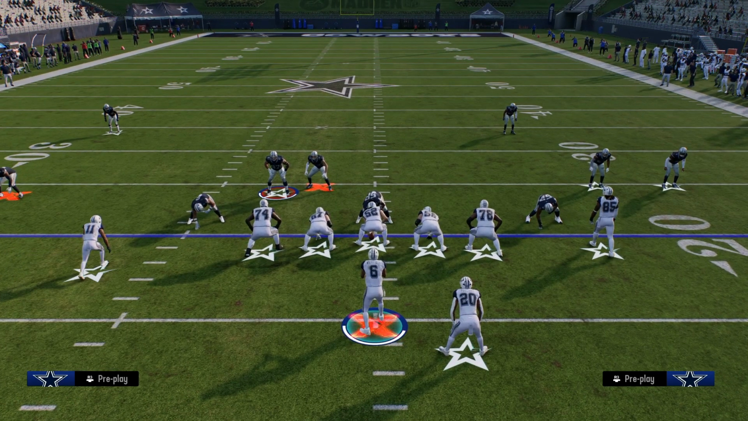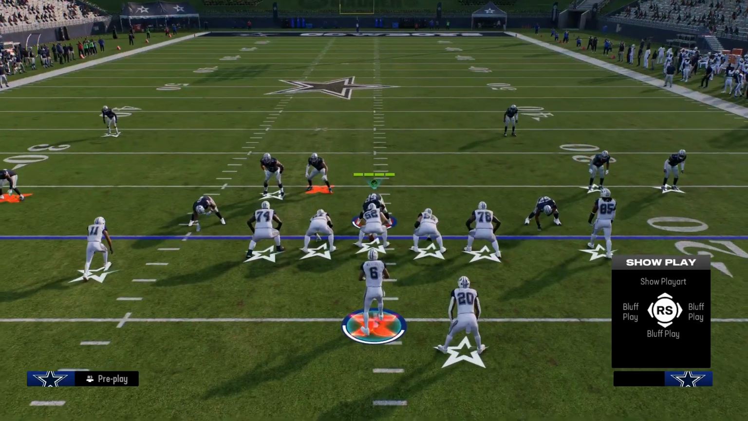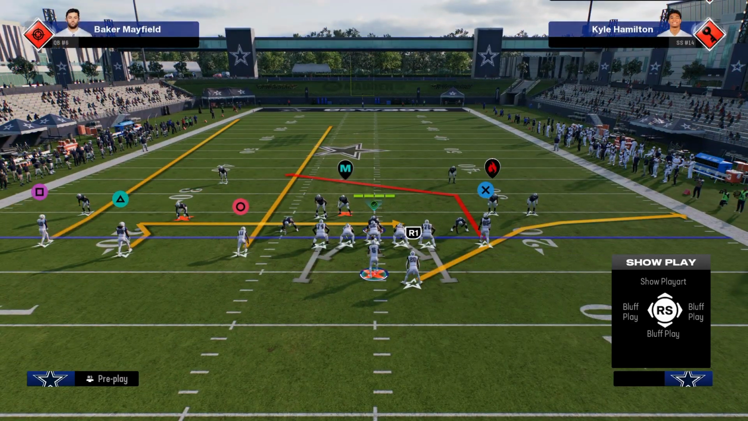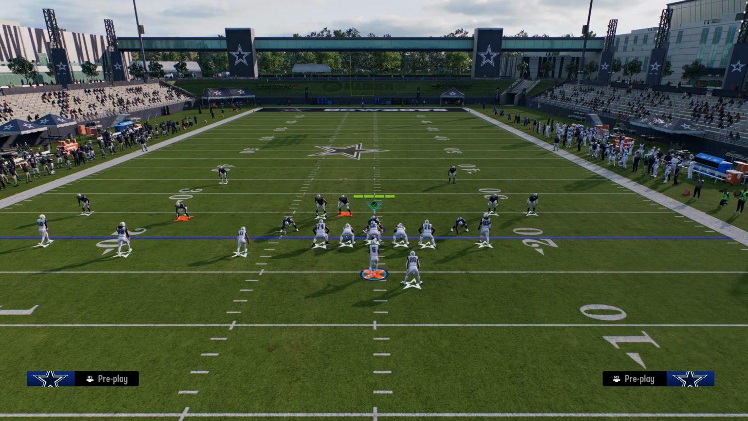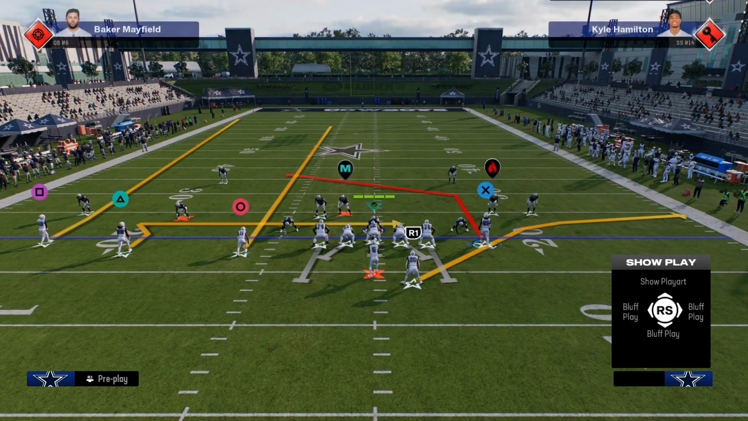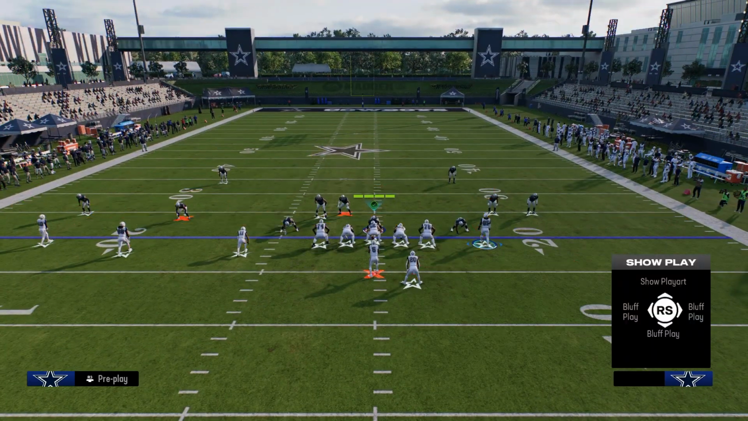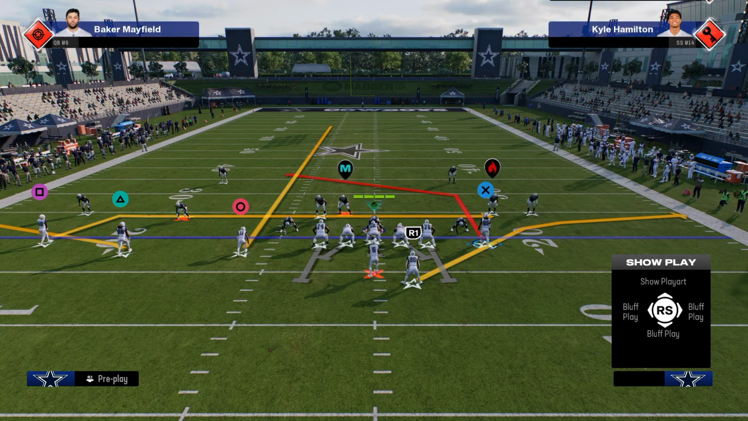If you're getting a lot of cover two here, what I like to do is we're going to go ahead and just streak this guy on the left side. And then it's a little bit up to you what you want to do around that. You could put this outside receiver on a drag and you could flat the slot receiver like this.